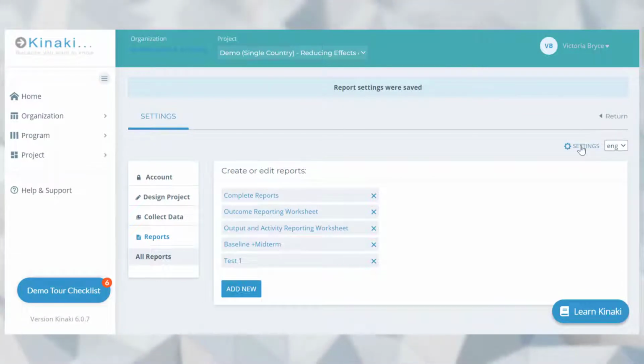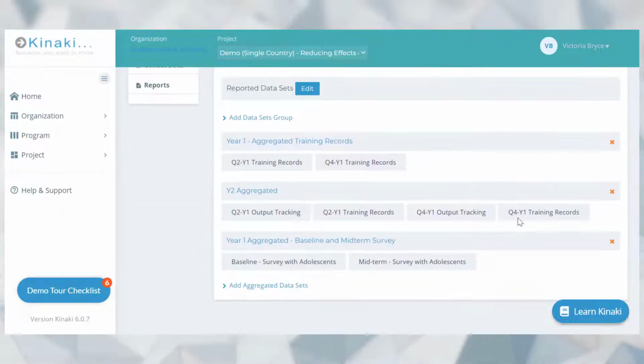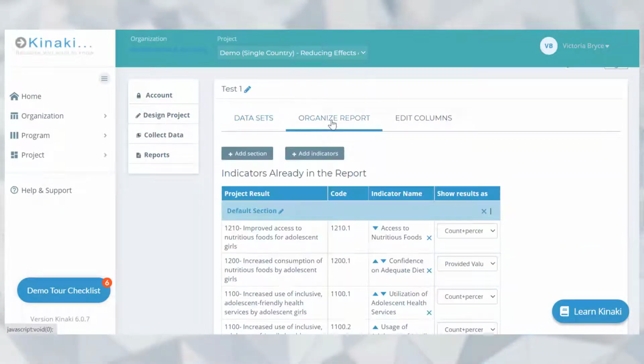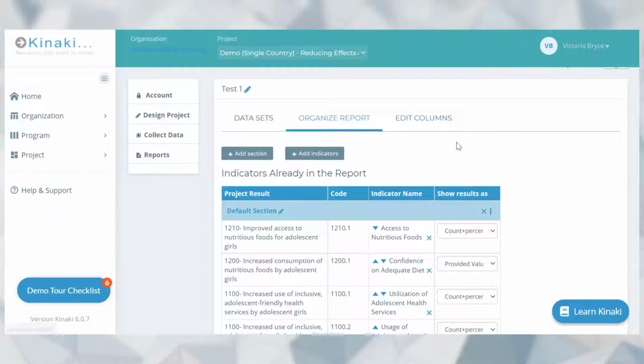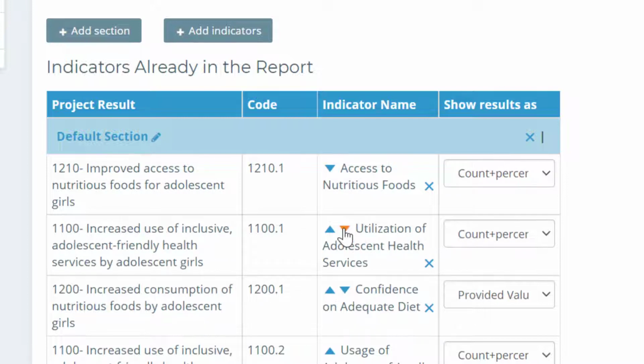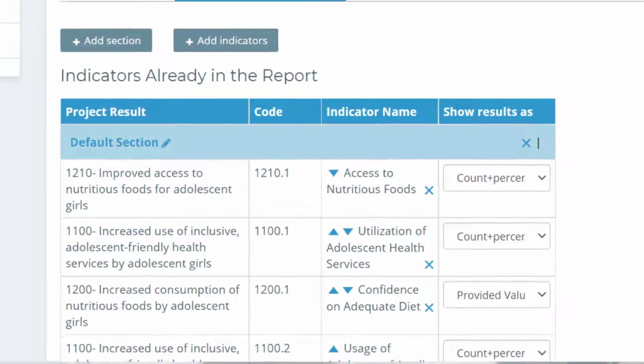So back in Report Settings, we'll see the datasets that we've added. So using that Organize Report tab, I'm going to go back into it here. You can change the order in which the indicators show up. Remember also that indicators that attach to a single result will always stay together. By using this little arrow, you can see how they are moved around here.